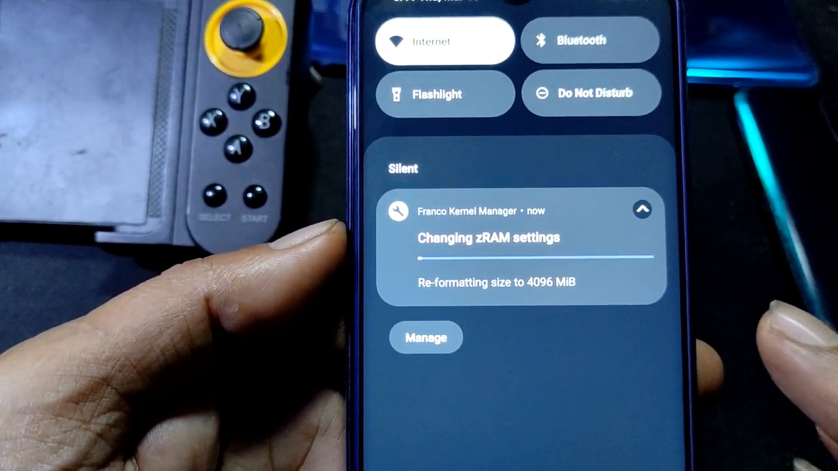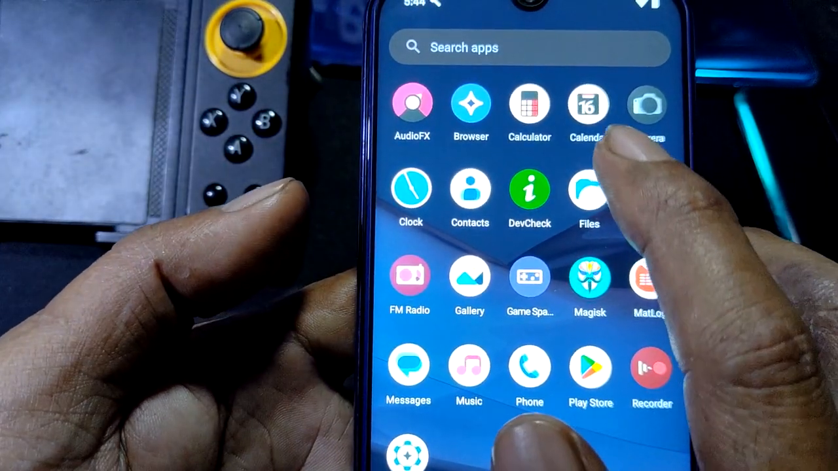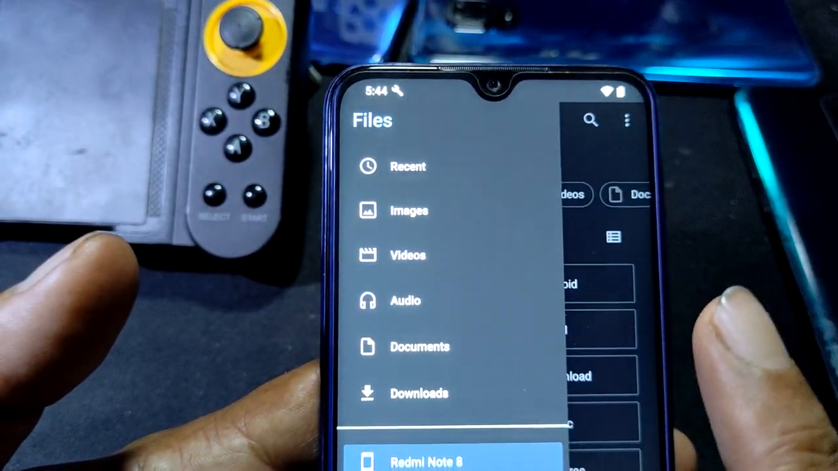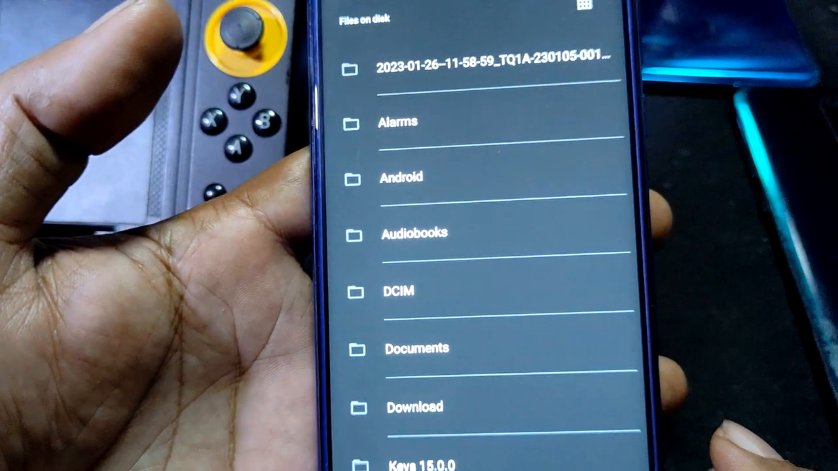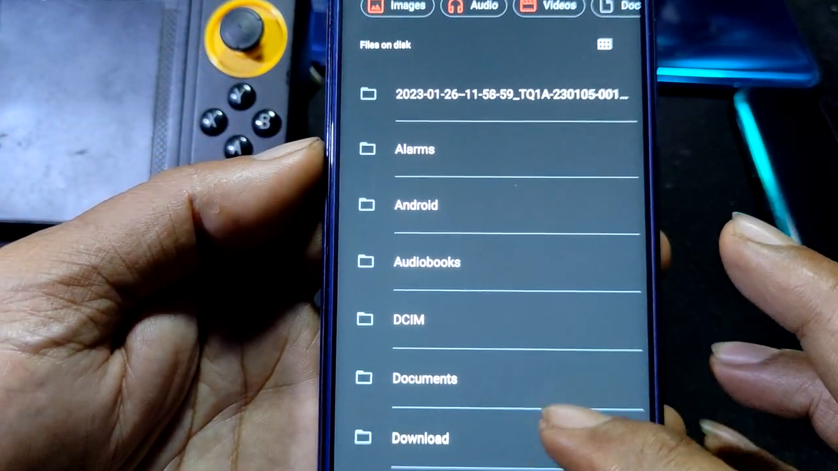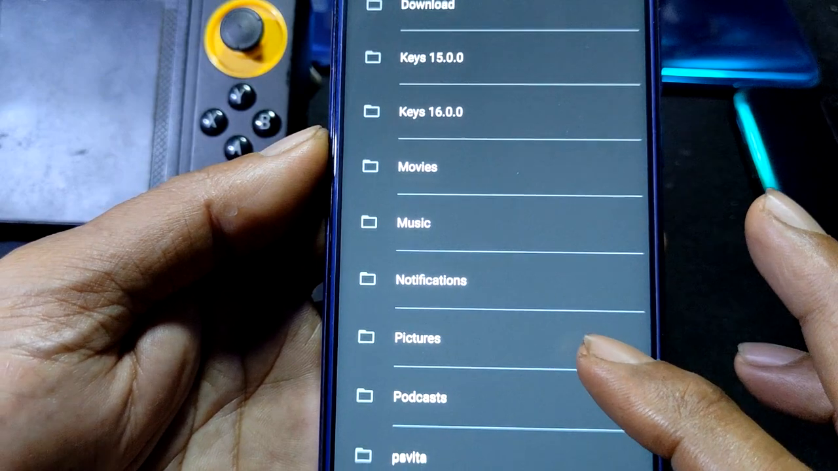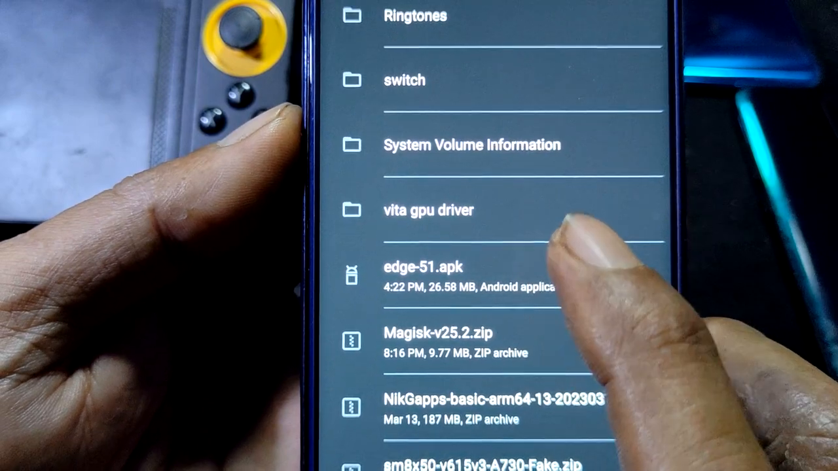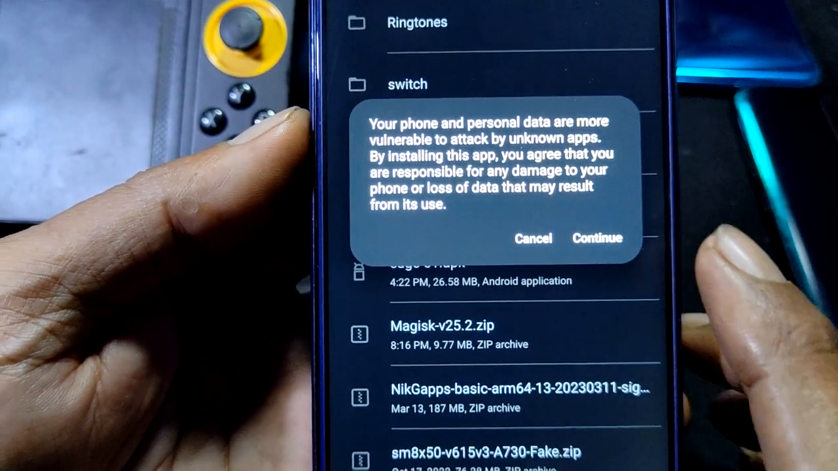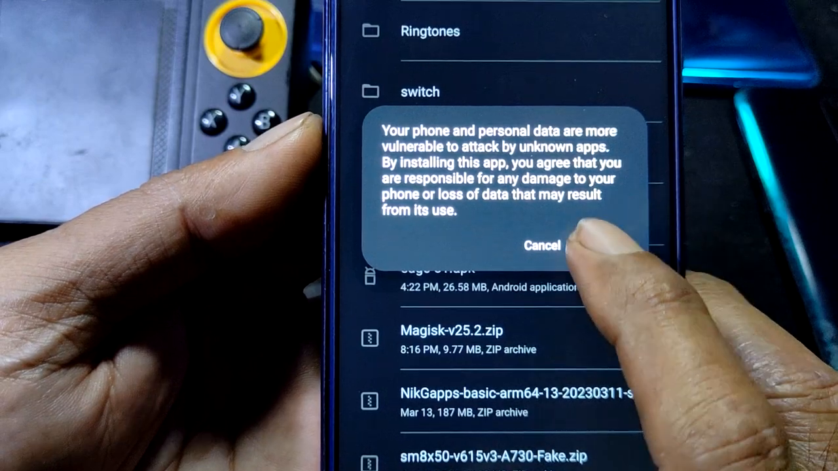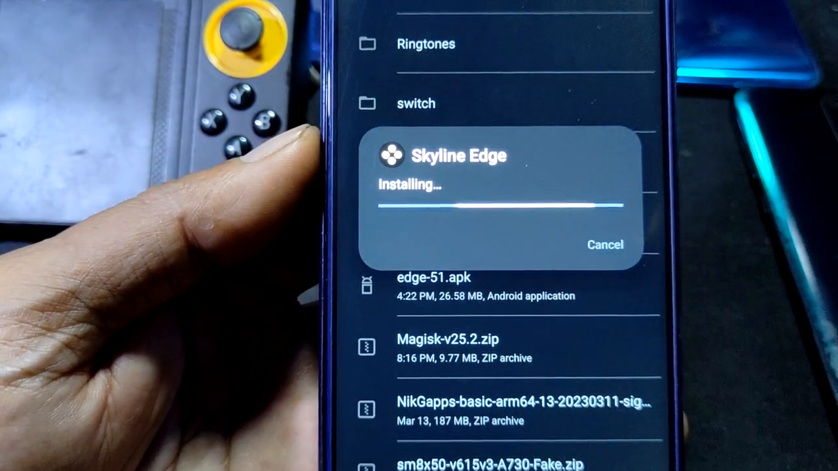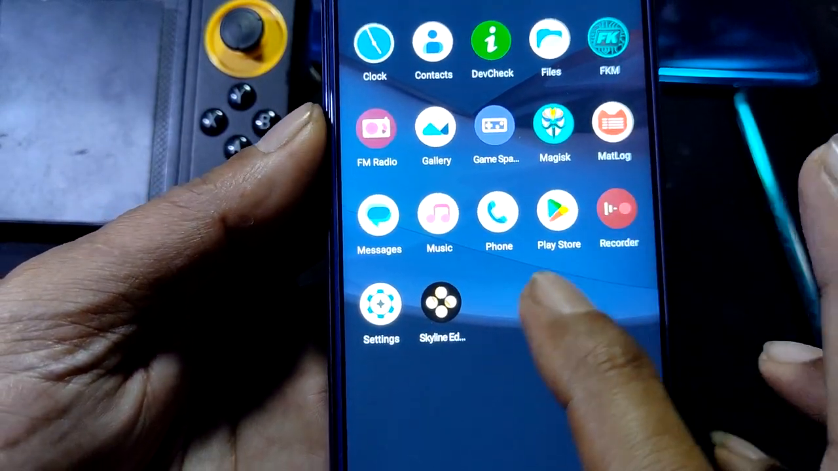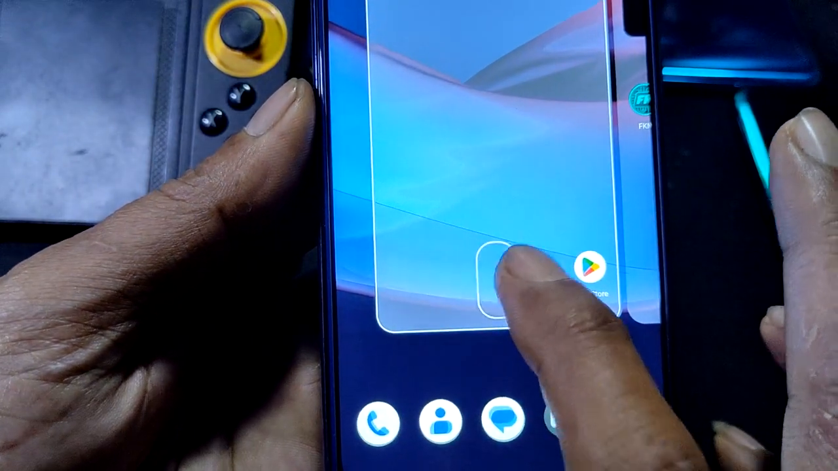While waiting for it to resize, we install the emulator, the Skyline Edge 5.1, version 51. Okay, Edge 51. All the links I will give you in the description below. How to set this one? Done. Okay, copy the Skyline Edge to your home screen.